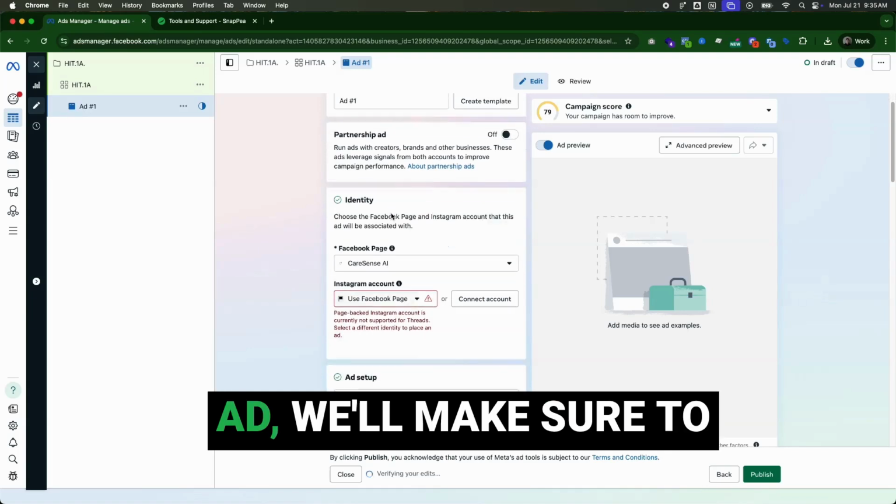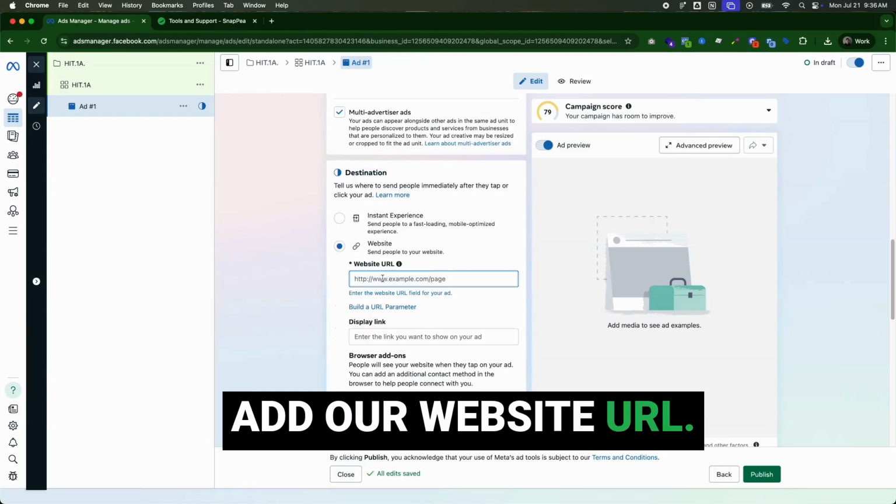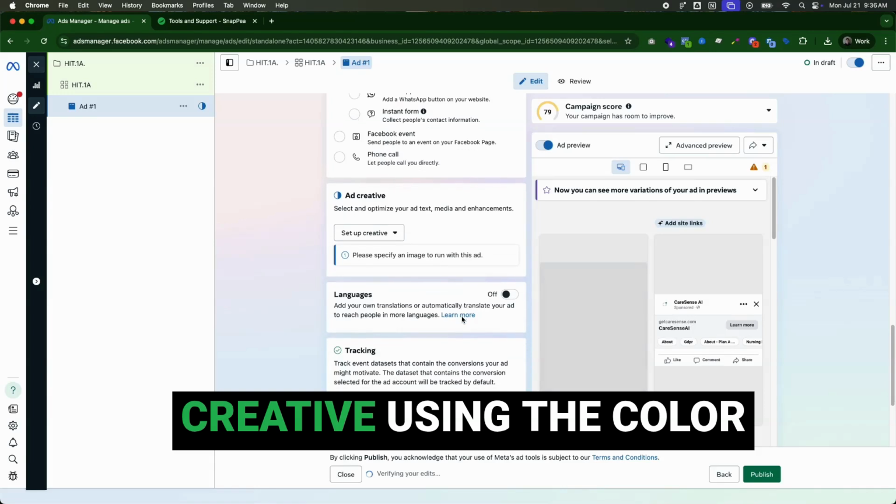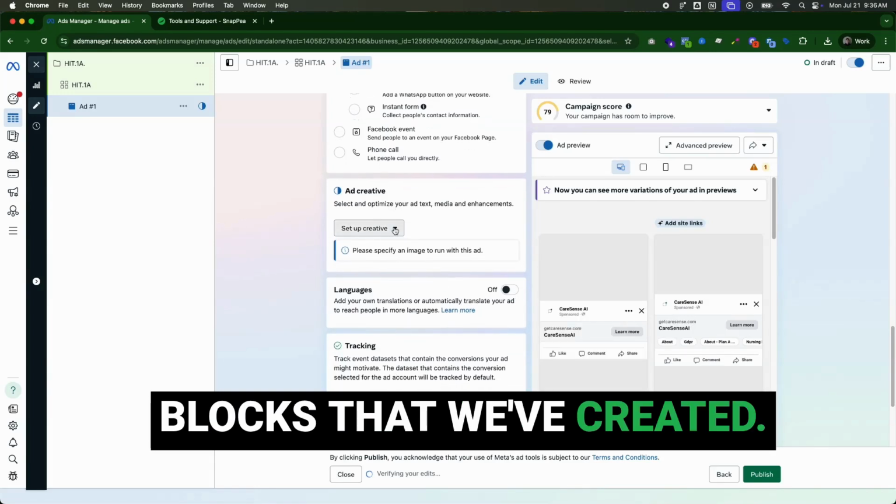When setting up an ad, we'll make sure to add our website URL. This is where we are pushing our traffic, and setting up our ad creative using the color blocks that we've created.